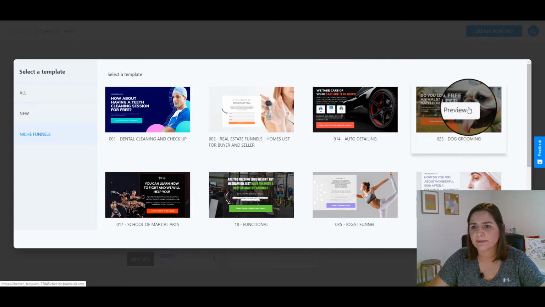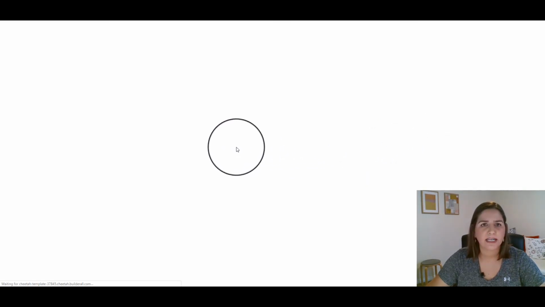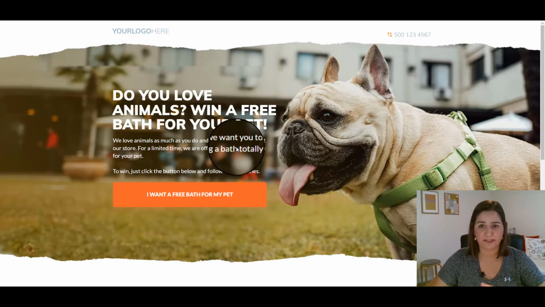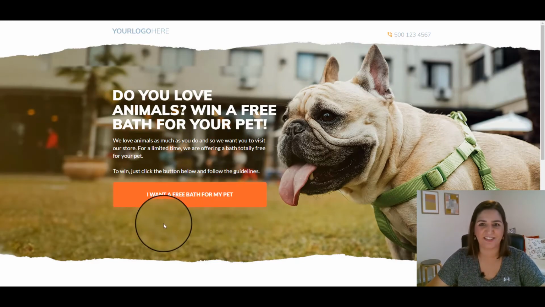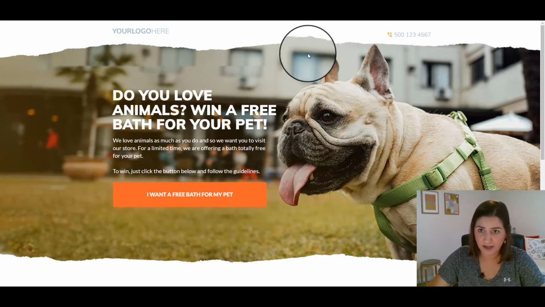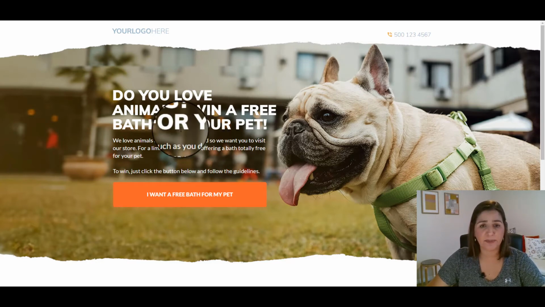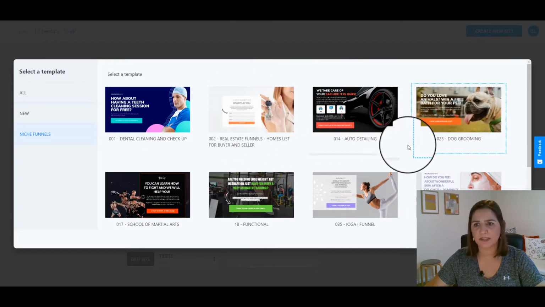Amazing. Dog grooming. Preview, how it would be. Let's check. Guys, I'm doing it with you. I've never seen this one before. So, as you can see, it's already done. You just need to put your logo, change your phone, maybe change something in the copy if you want to. Oh, I really want this one, guys. Let's go for this one.